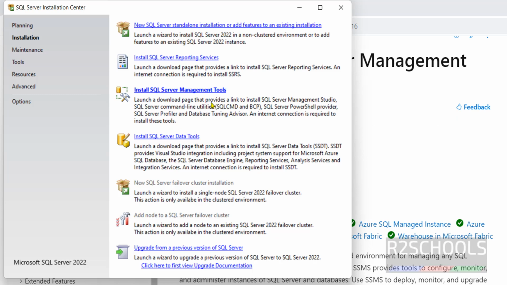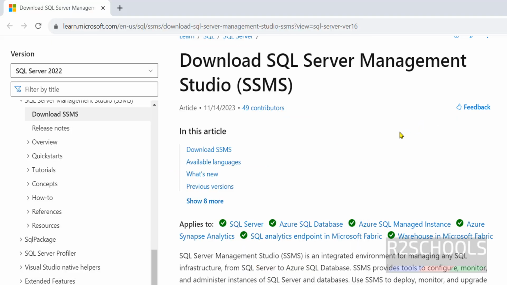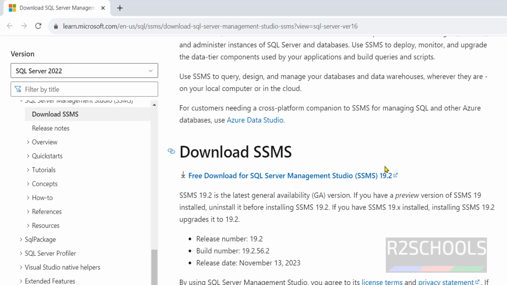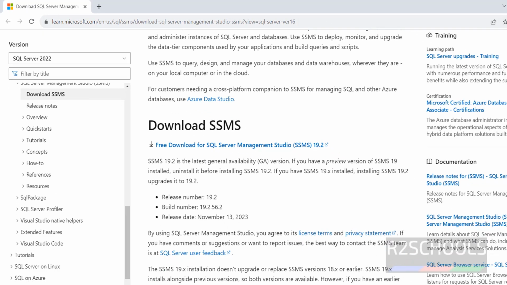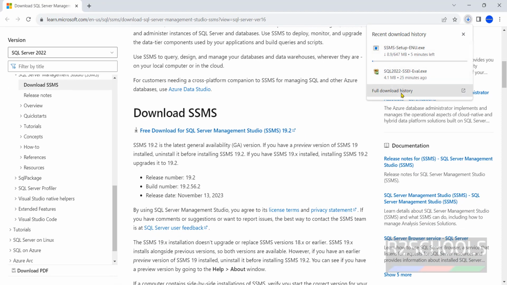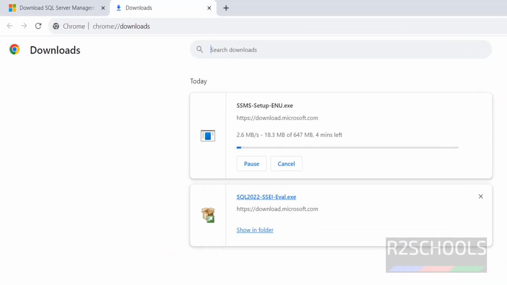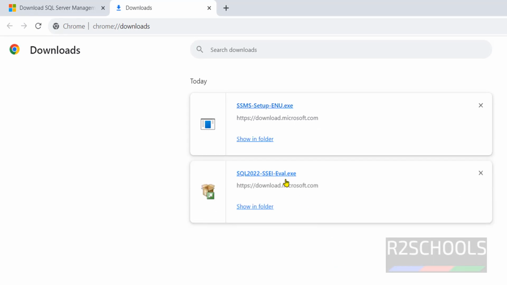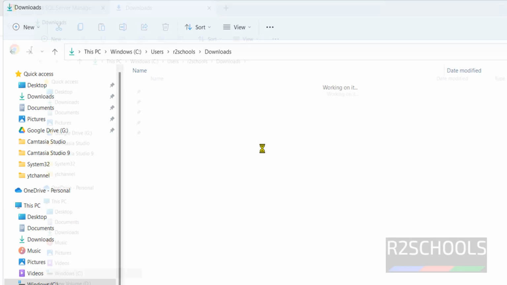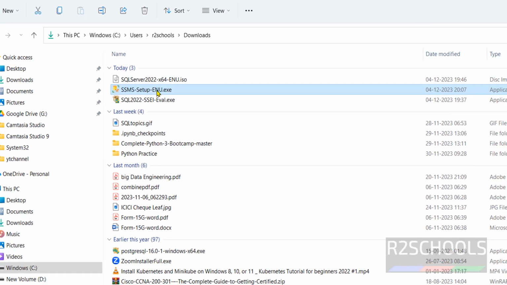Once we have clicked on this link, this page is opened. Then click on this download SSMS. See, download has been started. Its size is 647 megabytes. Wait until it is completed. See, download is completed. Click on show in folder. Double click on this exe file.